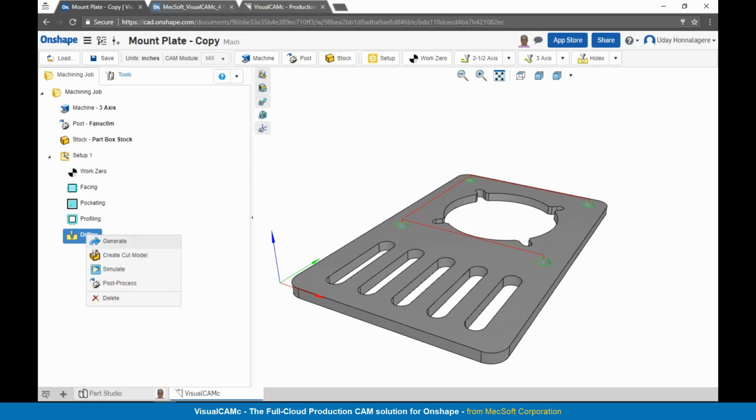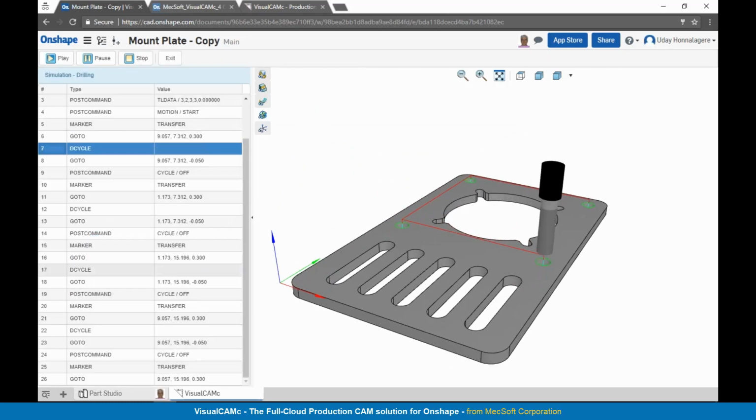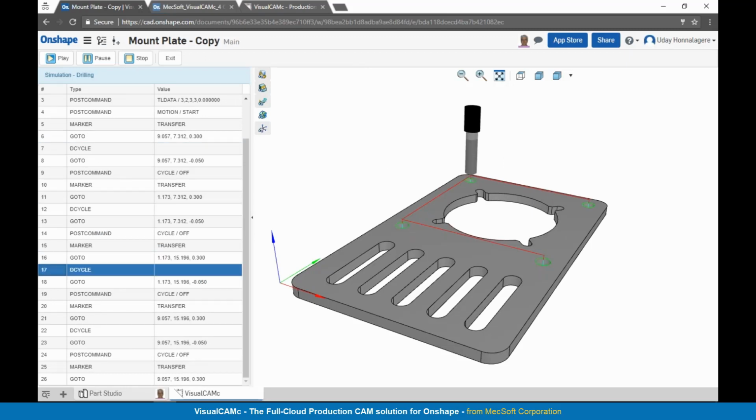Let's go ahead and run a verification in here by selecting simulate. And there's the simulation of your drill operation.